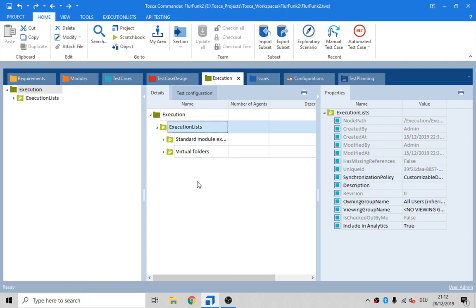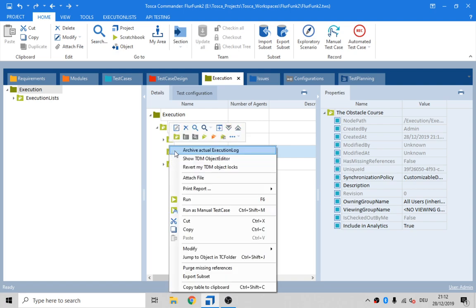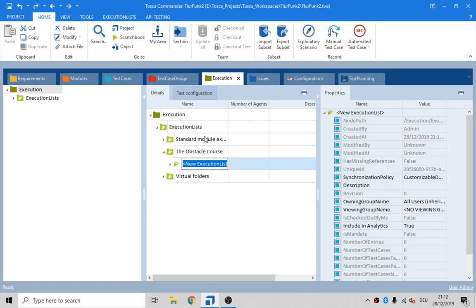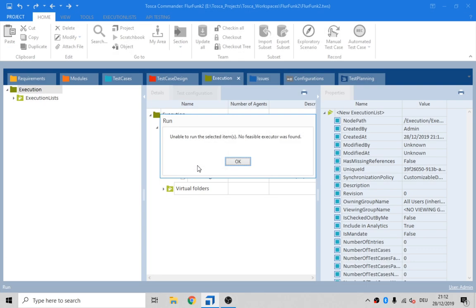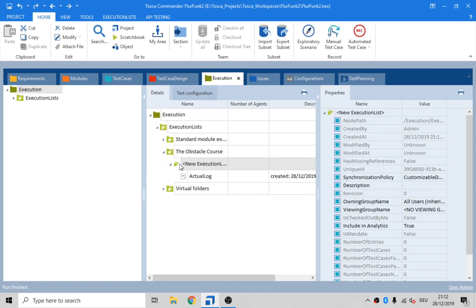Alright. Get rid of everything. Start again. Let's create a folder, the obstacle course. So this is an execution of this folder. We can create a folder structure from that: virtual lists, or virtual execution list, business execution list, test mandate. I think it's an execution list we want, isn't it? There's an actual log. It's empty. Unable to run items, no feasible executor was found.